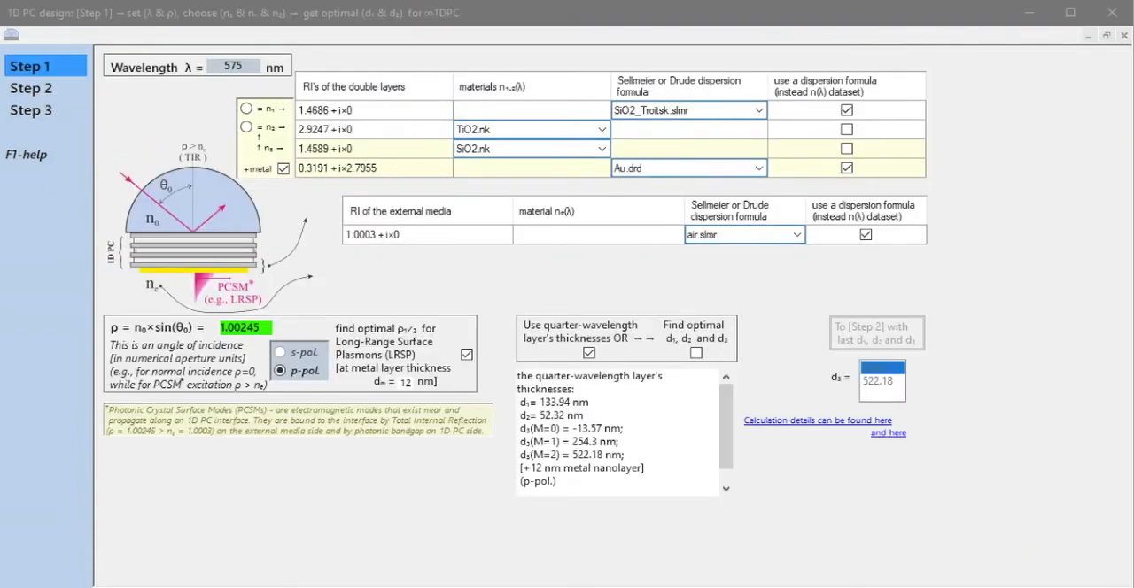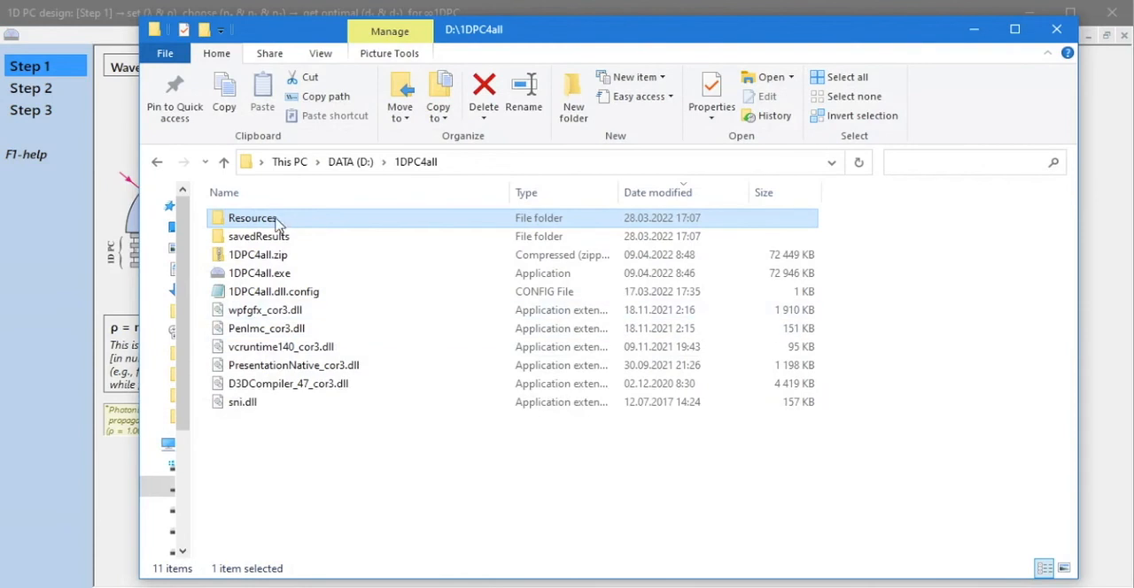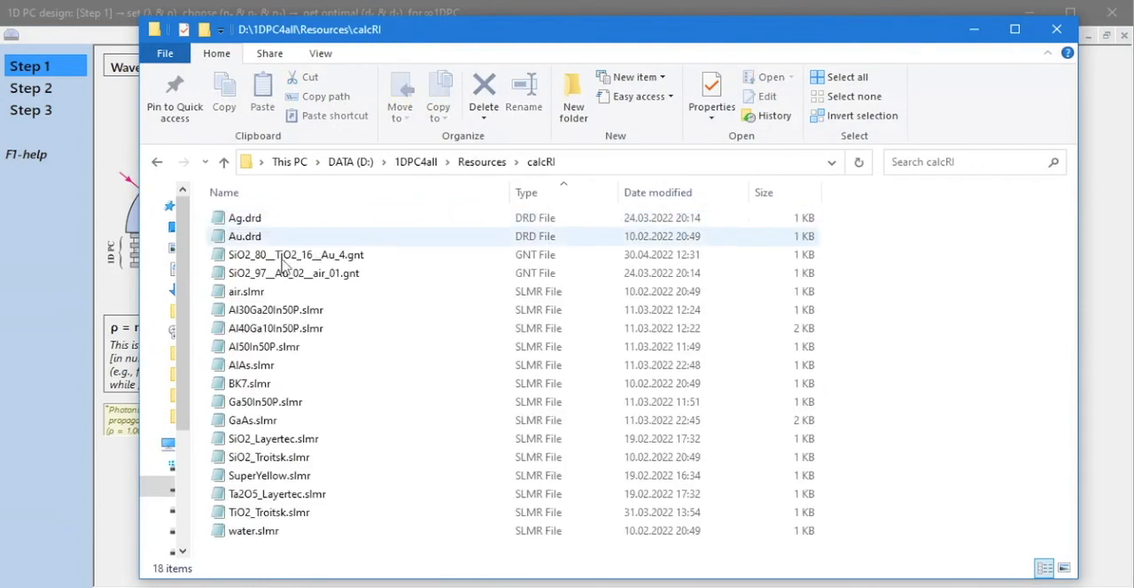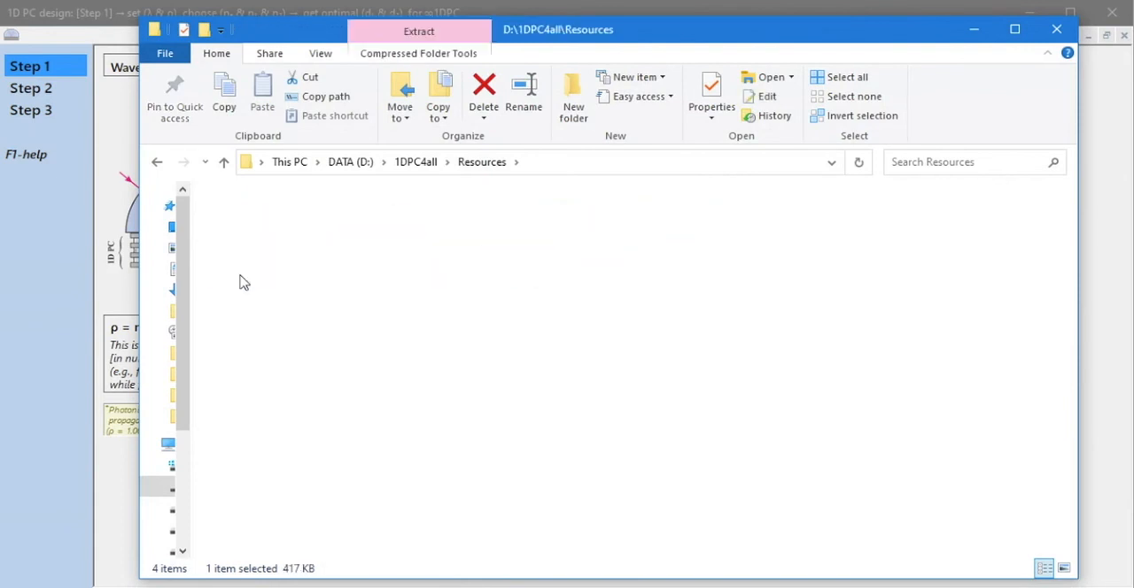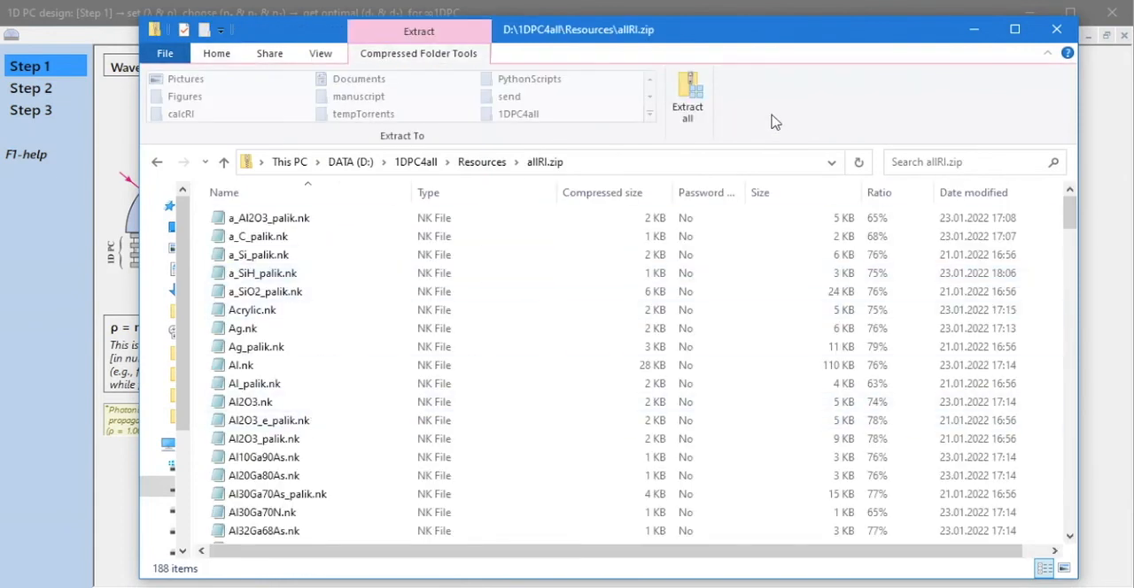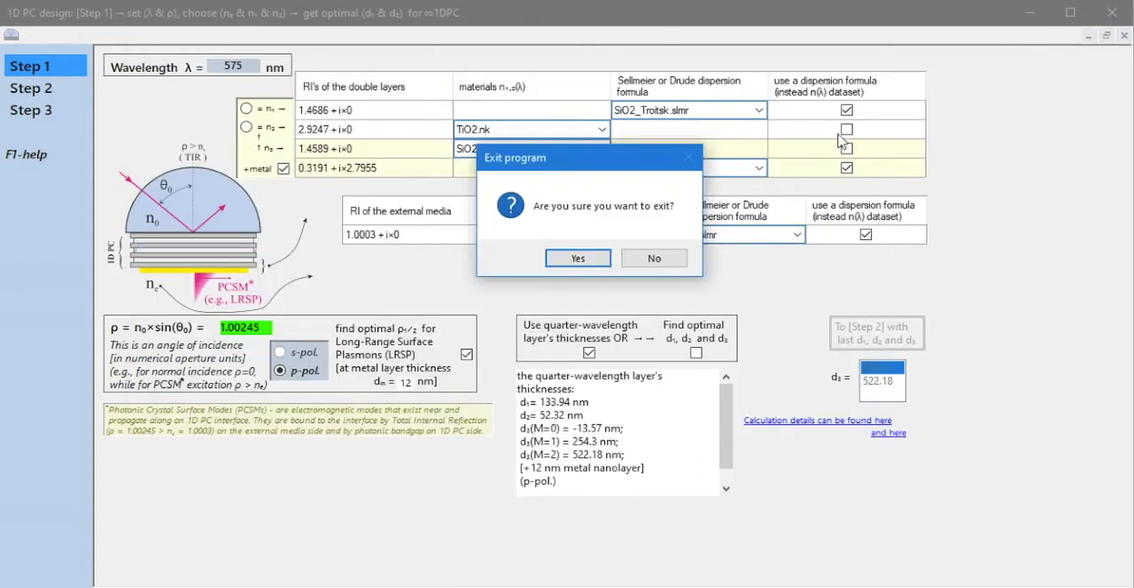So that is all for the materials, and you can add your own materials to this directory either in the form of coefficients for formulas, or to this zip file in the form of experimental tables. That's all. I hope it will be easy for you to add your own materials.